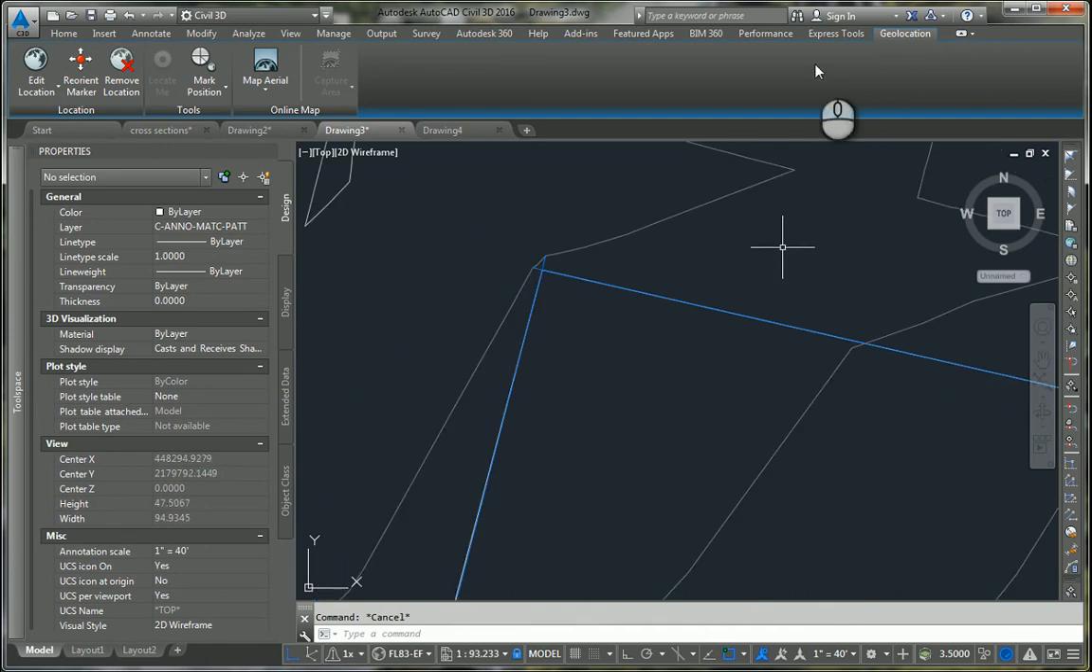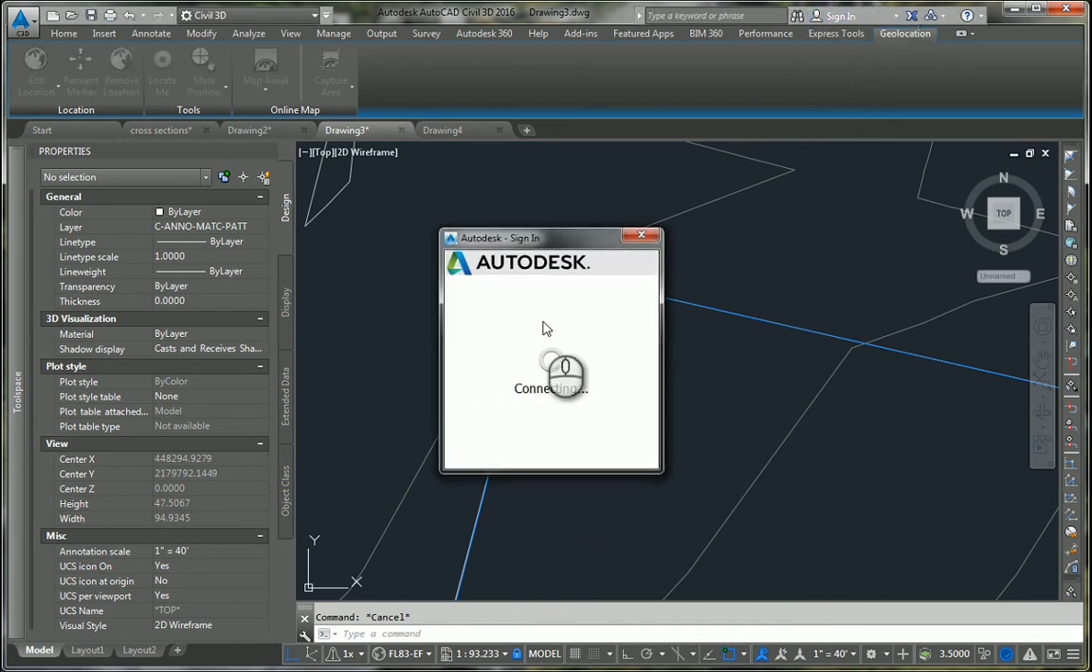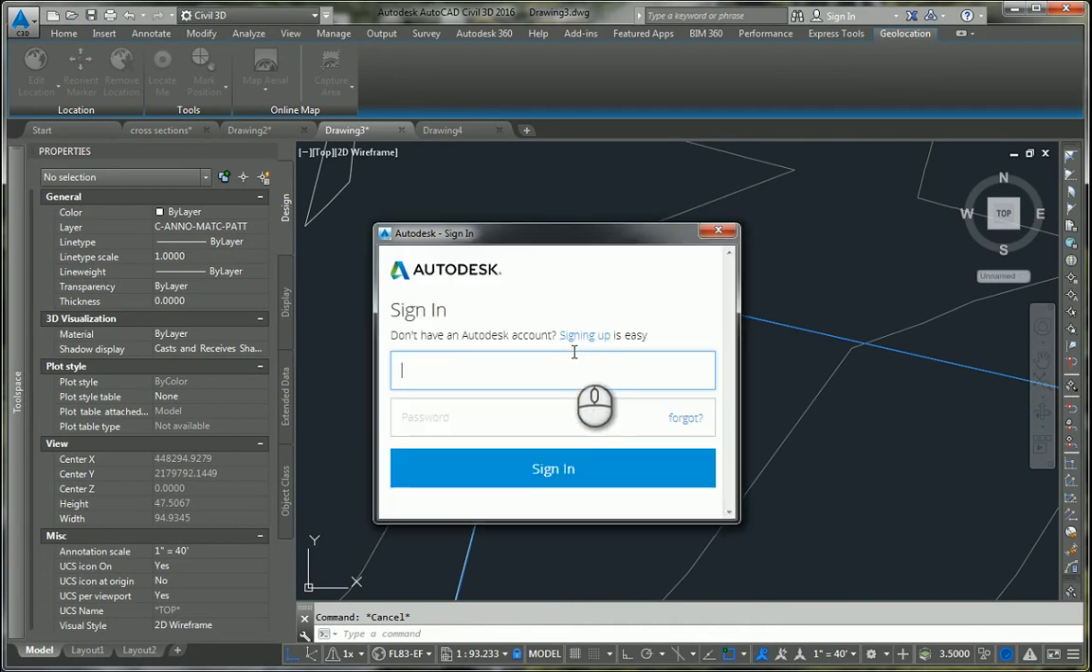So for starters, you need to sign in. Sign in to A360, and this will take a few seconds. I'm gonna pause it here. You guys need to sign in. If you don't have an account, you need to make one.